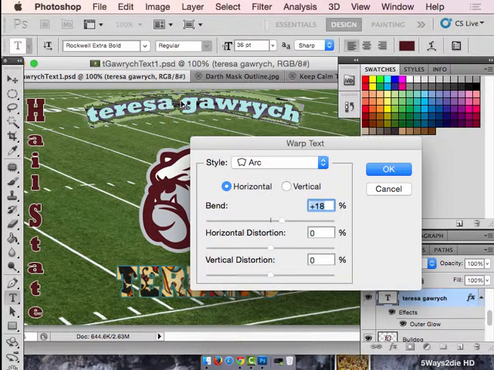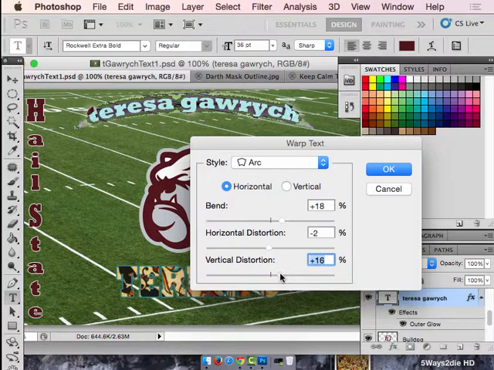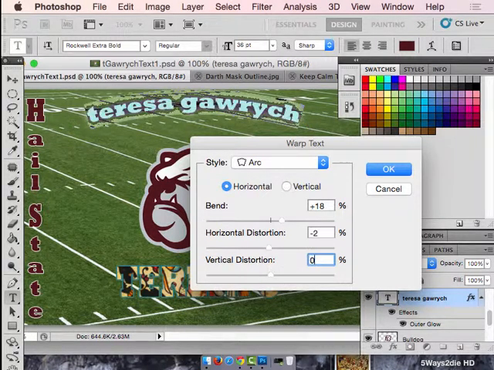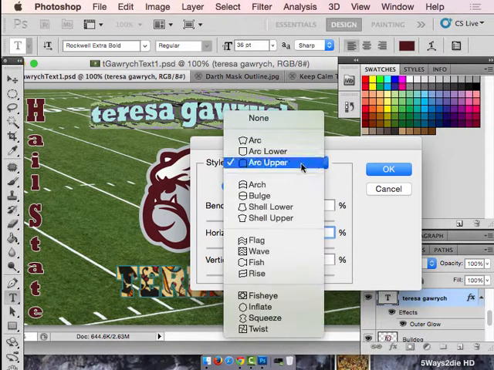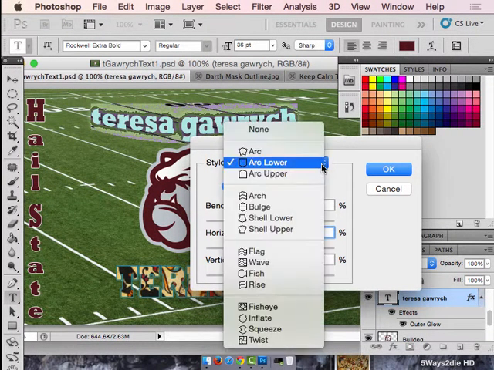So say maybe I want to bend it around the bully logo. I can horizontally distort it, make it look like it's going from smaller to larger. I can do the opposite with the vertical. I can do a lower arc or an upper arc. So it allows you to warp your text in different ways.